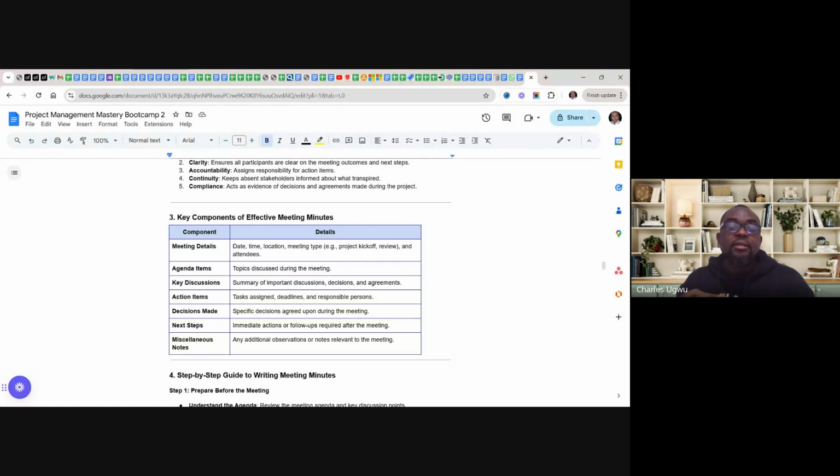And then next step, immediate action or follow-up required after the meeting. So every meeting must have a next step. Those next steps, most of the time we already assign to some people who take it up. So we must know what we are doing next. And then miscellaneous note, any additional observation or notes relevant to the meeting can equally be captured.